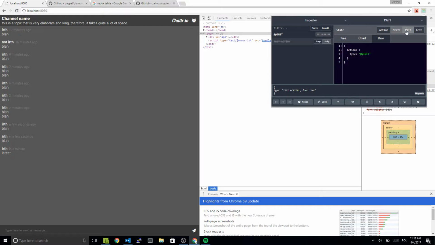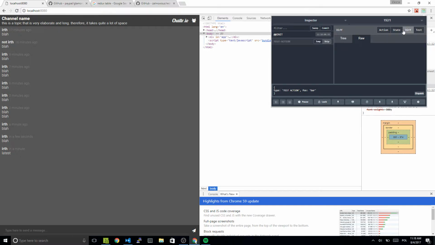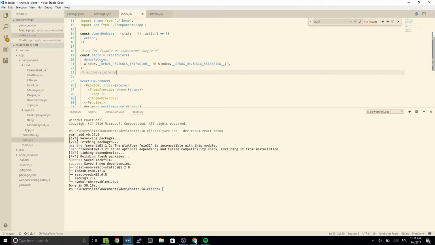And it doesn't do anything for some reason. That's kinda weird, but whatever. It doesn't matter. Now we can create a real reducer.